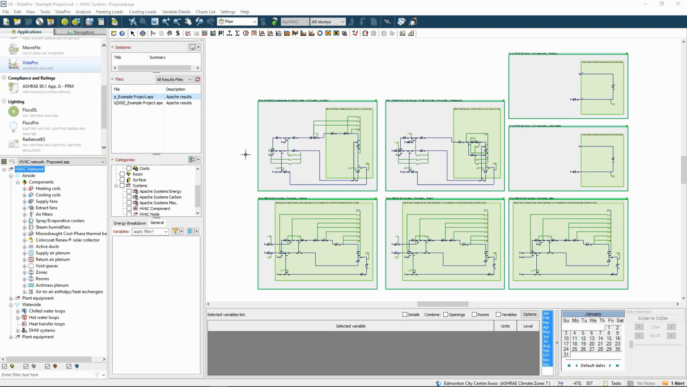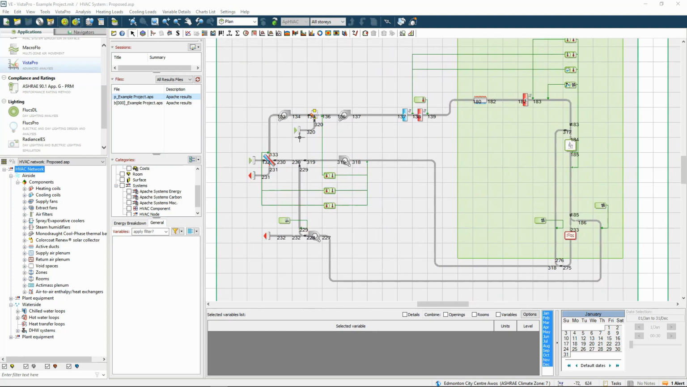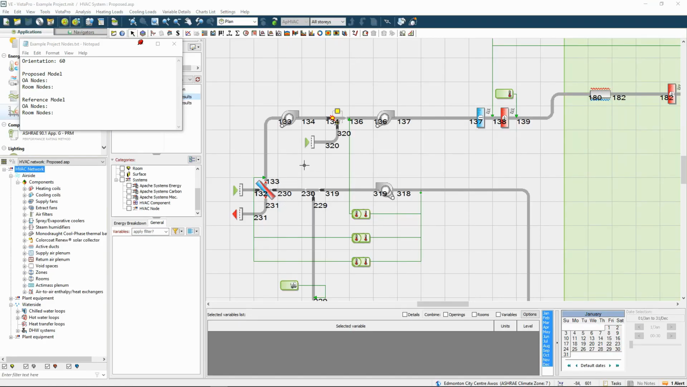The outside air nodes are pretty straightforward. We move through all the systems and make note of all the nodes immediately after the system inlets. We separate the node numbers with commas. Spaces are not necessary, but can be handled. For example, in this system, we add nodes 132 and 320 to our list.